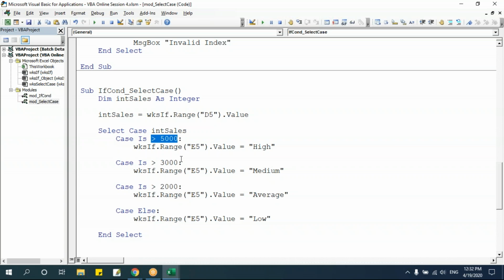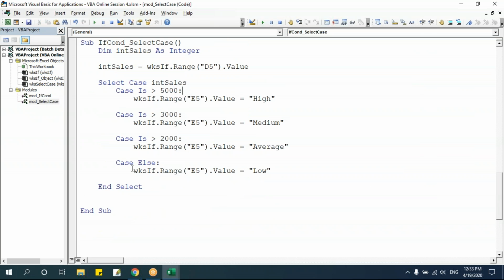Here I'm just giving the condition on the values. That's all. Again and again, I'm not saying int sales is greater than 5,000, int sales is greater than 3,000. So instead, I can use something like this, which will give me the same result as if conditions. So select case is nothing but an alternative for your if conditions. And usually we use this when you have multiple statements to be executed. Otherwise you can go with the normal if statement itself, because that is easy to remember, but this is easier when you have multiple conditions.